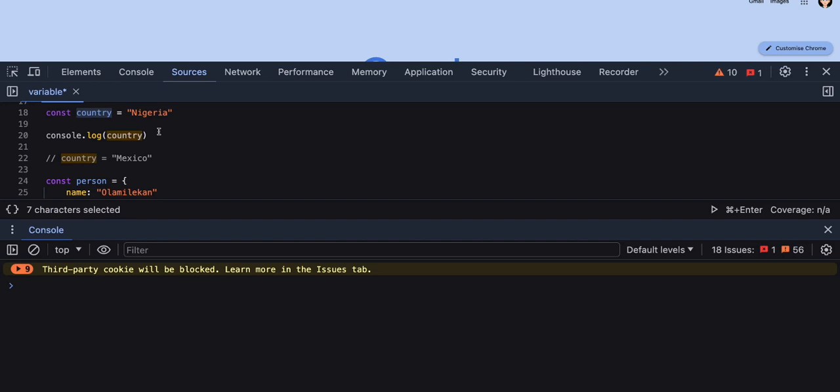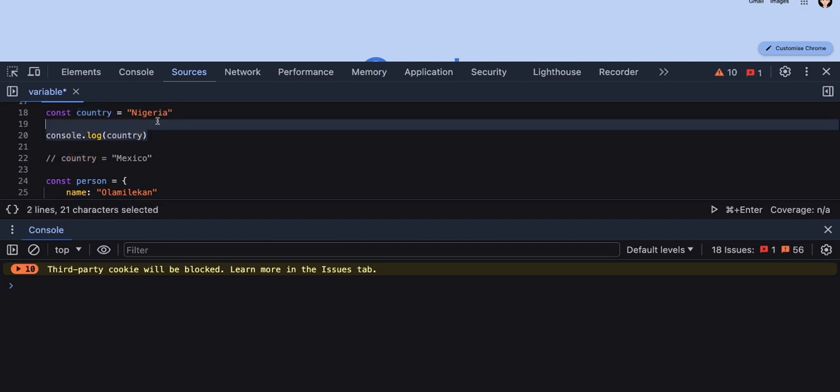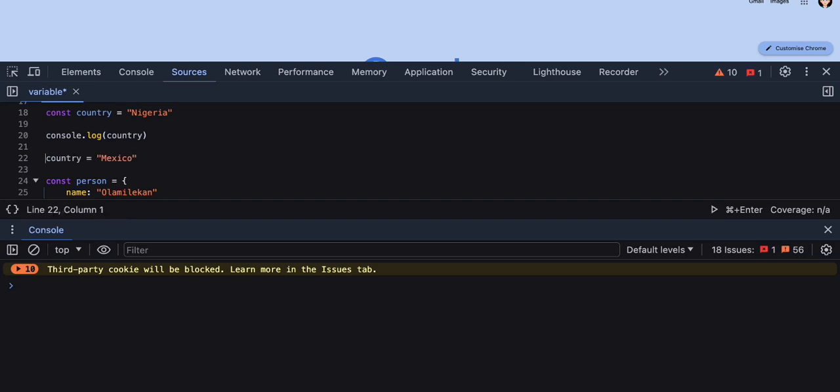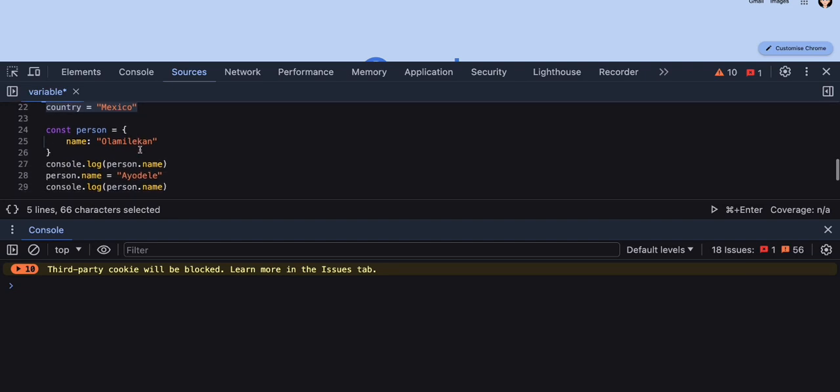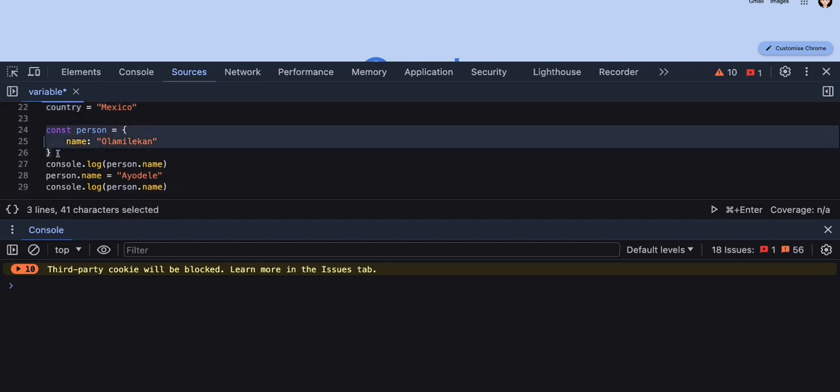So if you do console.log country, it prints out Nigeria, which is the one I assigned to the variable. So this is the value and this is the variable. So I tried to change the country from Nigeria to Mexico, and it will return an error because you cannot change the value of a constant. But this rule does not apply to this scenario when you are creating an object.